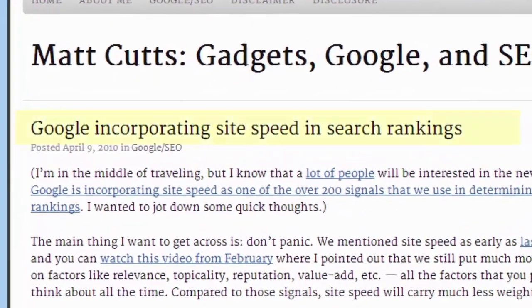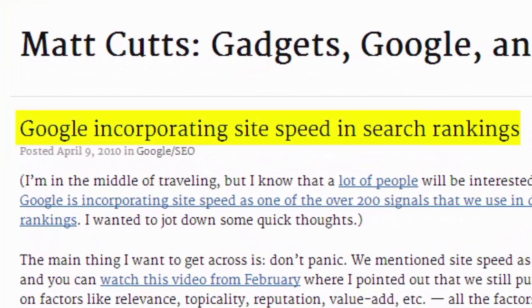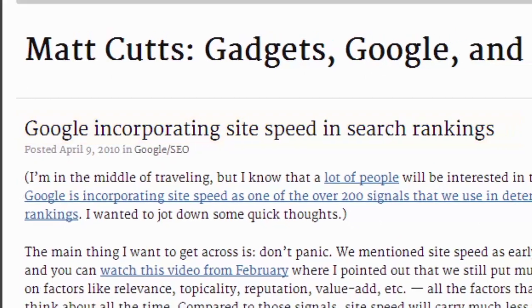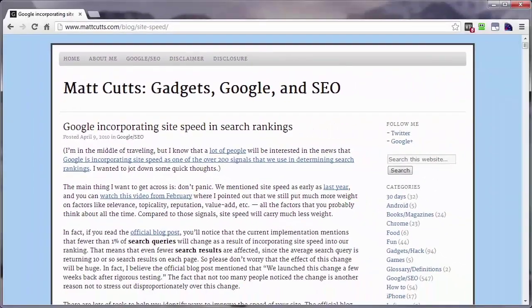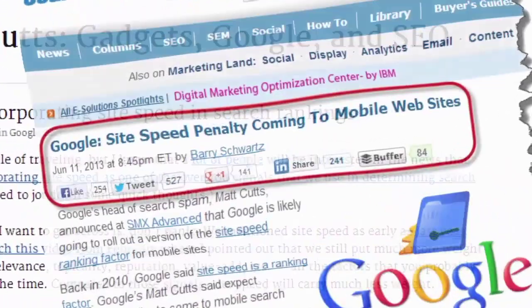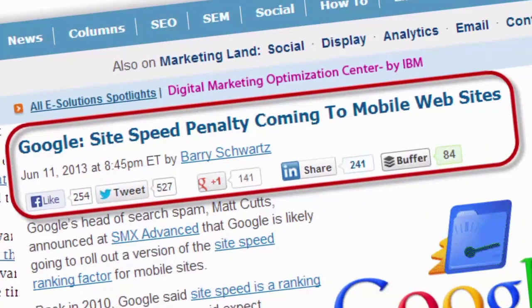Matt Cutts, who is a software engineer at Google, says that page load time is one of the factoring elements of search rankings. Now that was back in 2010, and just lately, Google has, or will very soon, add the same site speed penalties to mobile websites.